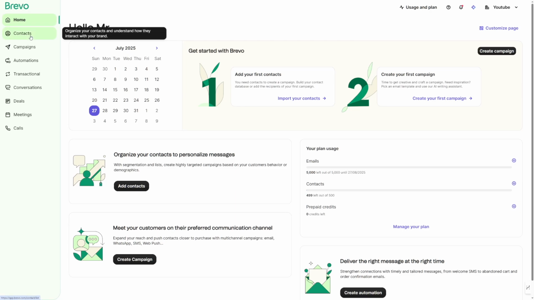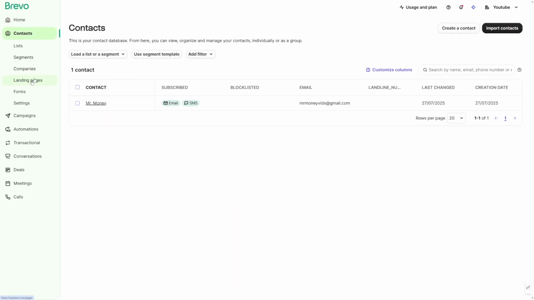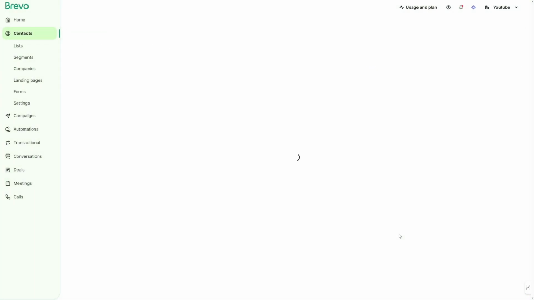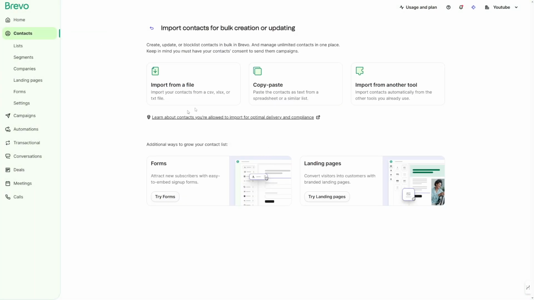If you click on the contacts here, there's going to be a list in this menu down there. And if you want to import the contacts, just click on this import button here. If you already have some contacts that you would like to import, you can choose contacts, companies, deals, or notes. Let's just go with contacts to show you how easy this is. So you can import from a file. In this case, you will just upload the CSV or Excel sheet file, or you can just copy and paste the contacts here. Or the third option is to import from another tool.